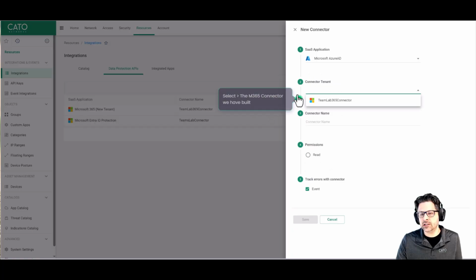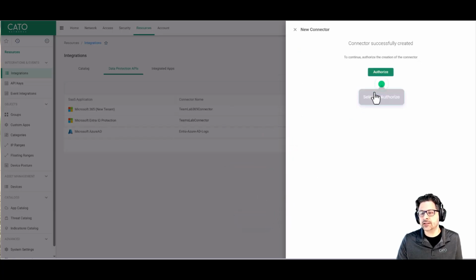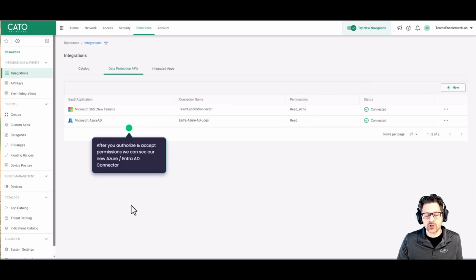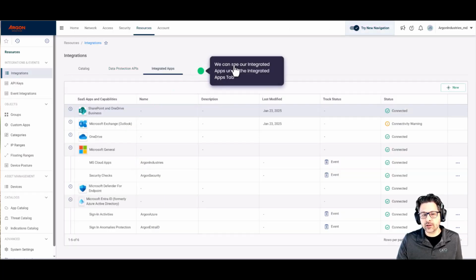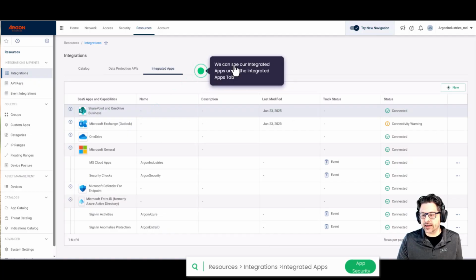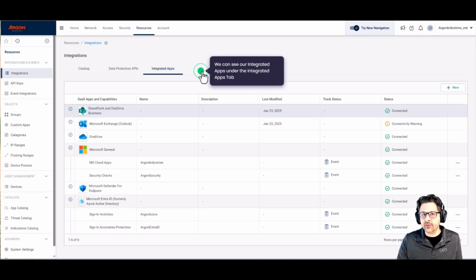So we go here, we select our connector tenant. We're going to name this one, I name mine Entra Azure AD logs. Got to get the permissions of read. You hit save, you authorize it, goes through the same process, accept the permissions, and you can see it's connected now. Great. Now we can go into the integrated apps to see what apps we have integrated. Now these are connected, so you can see that we have MS Cloud apps under the general, and you've got Entra ID, sign-in activities, and anomaly protection. So that's what we want to be able to see now that we have this set up.